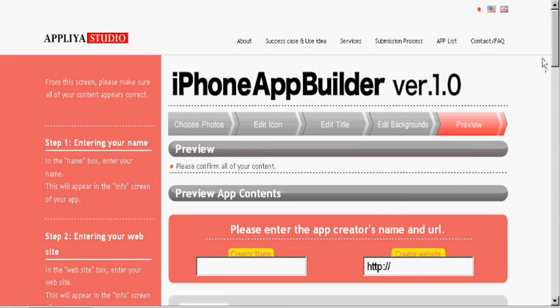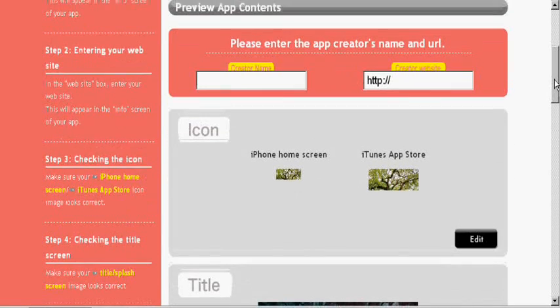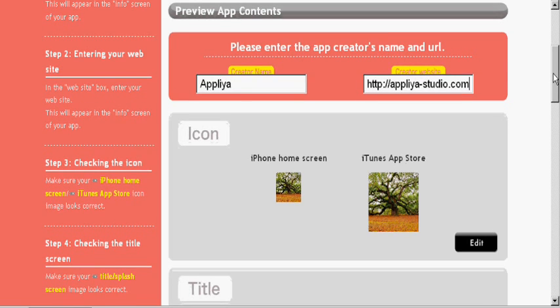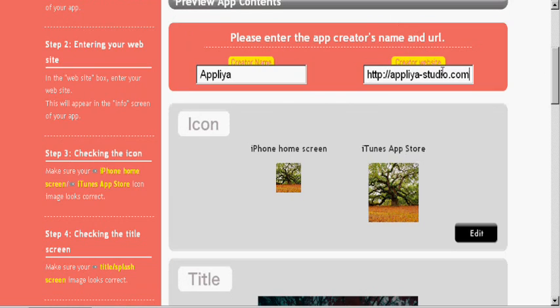We can preview our app contents. We can see our iPhone icon here. This will look in the iTunes App Store. We can also enter important information like the person who created the app. So in this case, APPLIYA, and we'll also point to our website. So not only are you building your own app, you're also getting your name out there and linking to your website. Again, we can review what we've submitted so far.